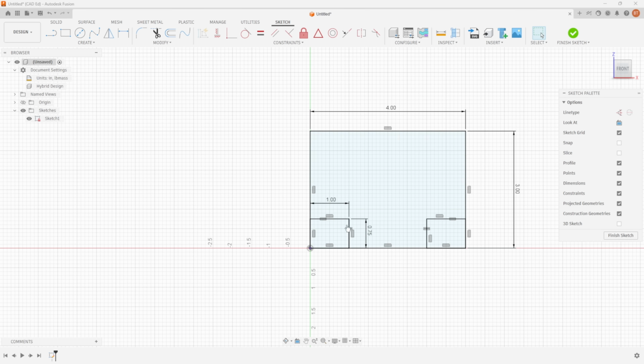And what's nice about this is if I make a change to one of these, 1.5, both of those will change. We change this to be 0.875, both rectangles change. And it just simplifies your sketch. So use the equal constraint as much as you can to simplify your sketch.